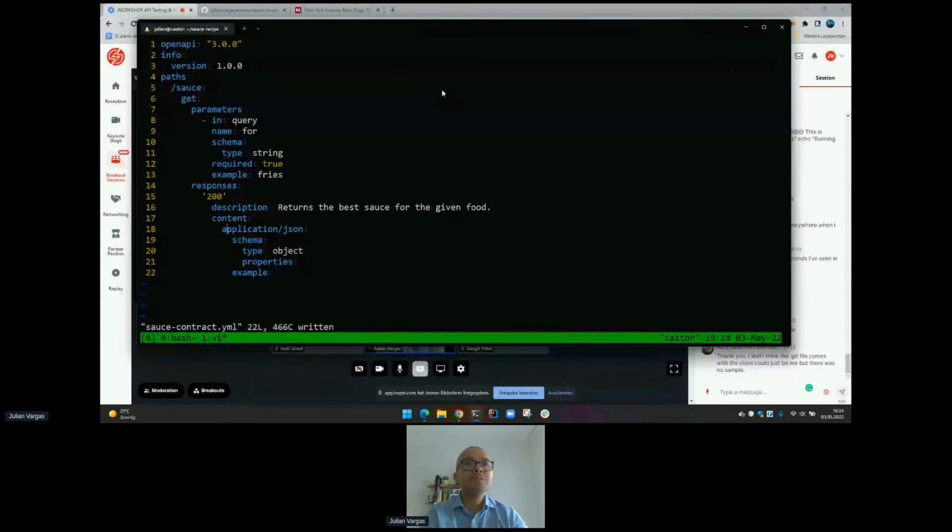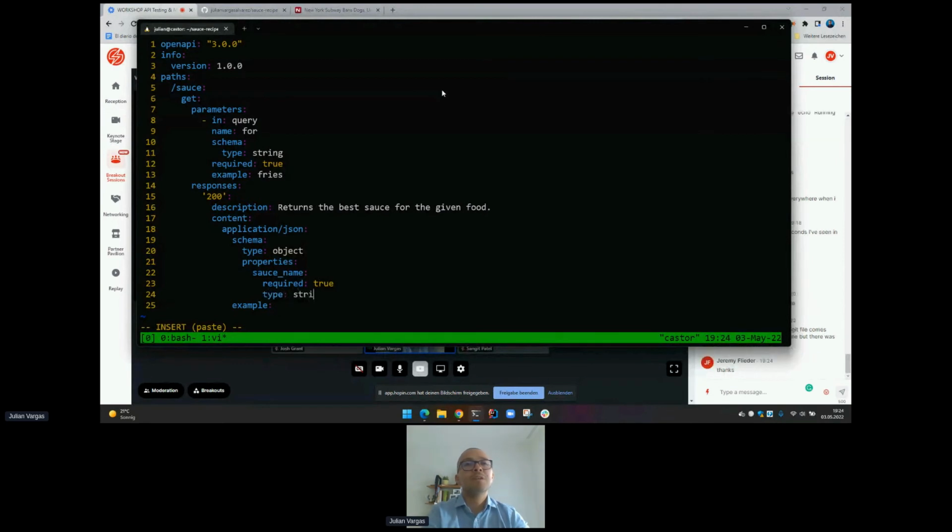The properties, so we have the application, the content will be application JSON, the schema, type object, properties, and in properties we will do source name, right? That will be the property. It will be required, and the type will be string. And finally, we are going to provide an example.